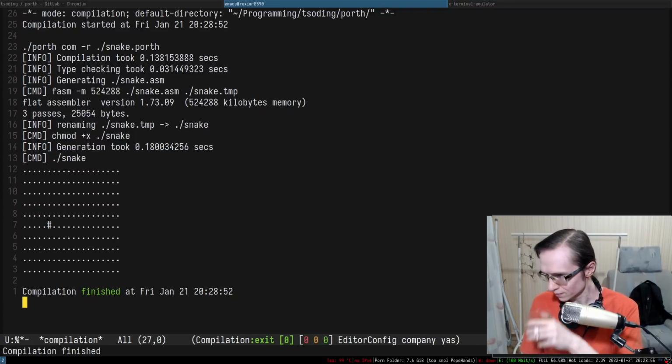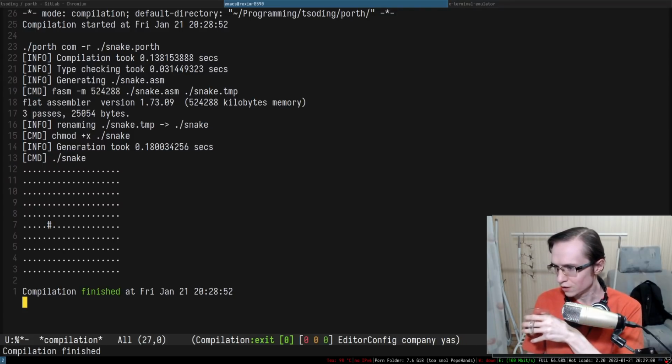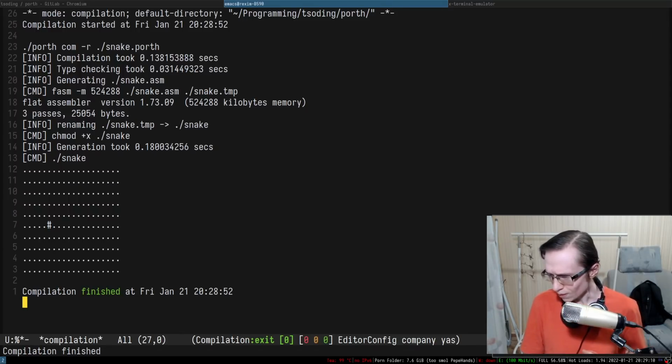Is it not cool? Have you developed a graphical library for Porth or CLI based? Porth doesn't really have any libraries though, but it's going to be completely CLI based. Will we make an AI for Snake? No.